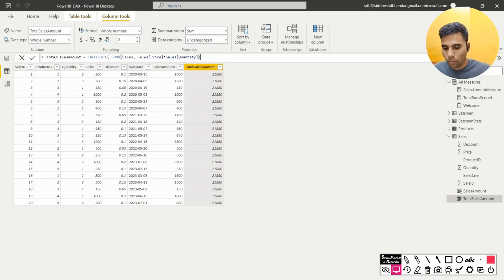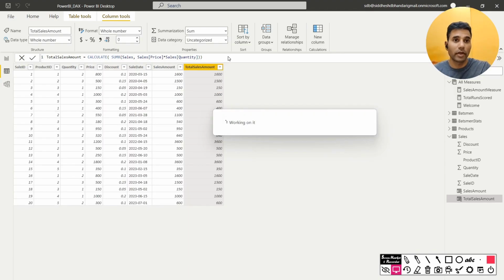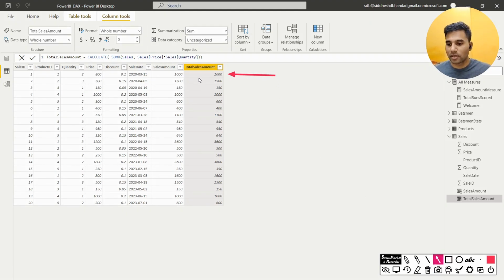and once I enforce the context transition, then the expected result is to get a different value for each row, and we just get the total sales amount for the current row, which is clearly evident. So this is 1600, this is 1600, this is 1500, this is 1500, and we have achieved what we wanted to achieve, which is to enforce the context transition. Now let's do one thing, which is remove this CALCULATE. Now get back to our original formula.